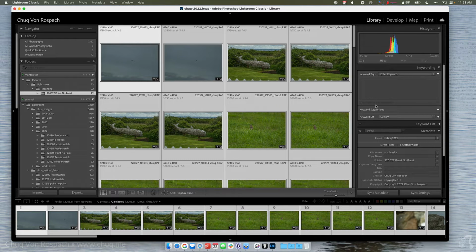I will then go in and do a little basic keywording. These were taken in Washington. These are taken in Kitsap County.